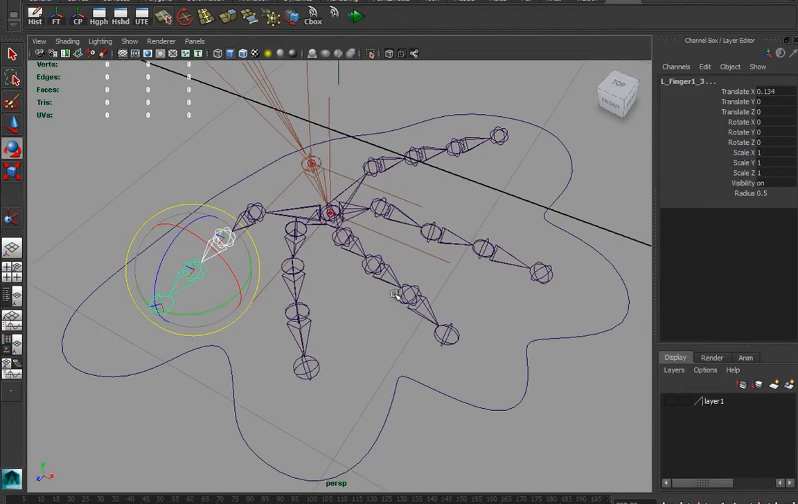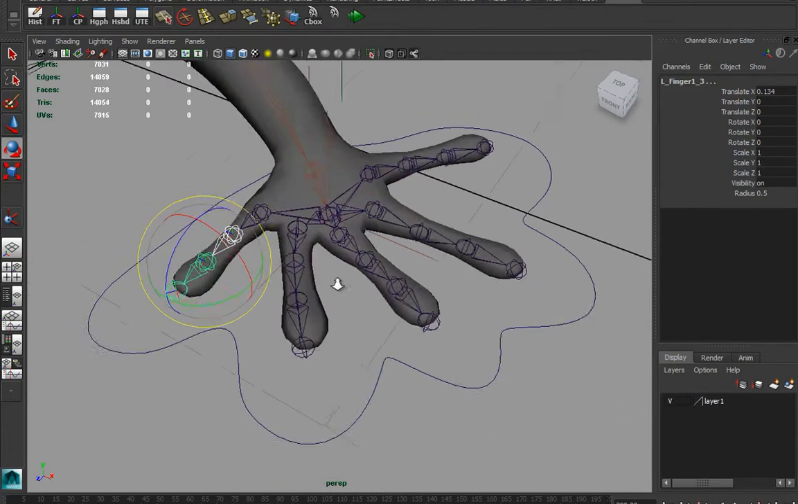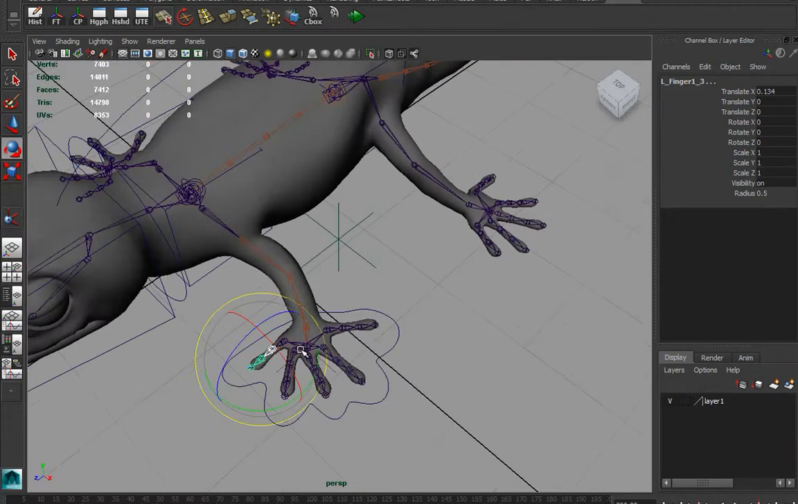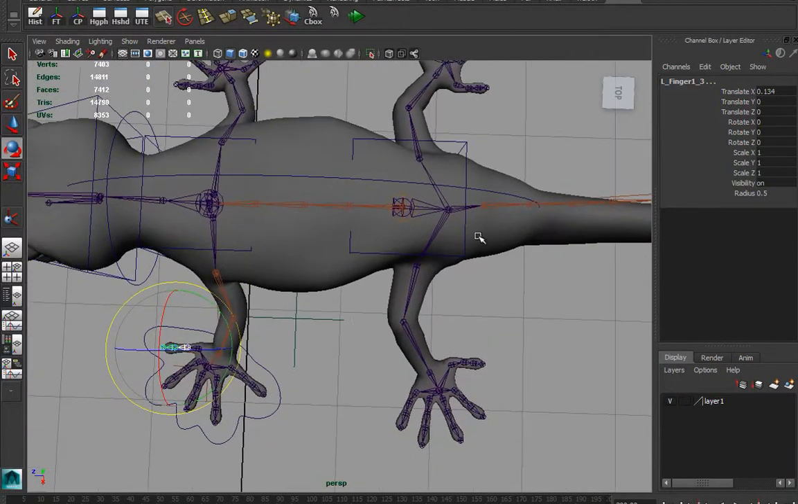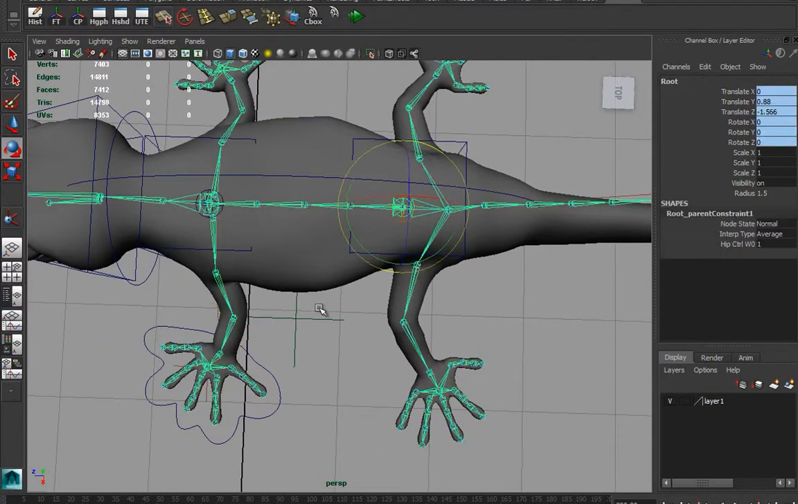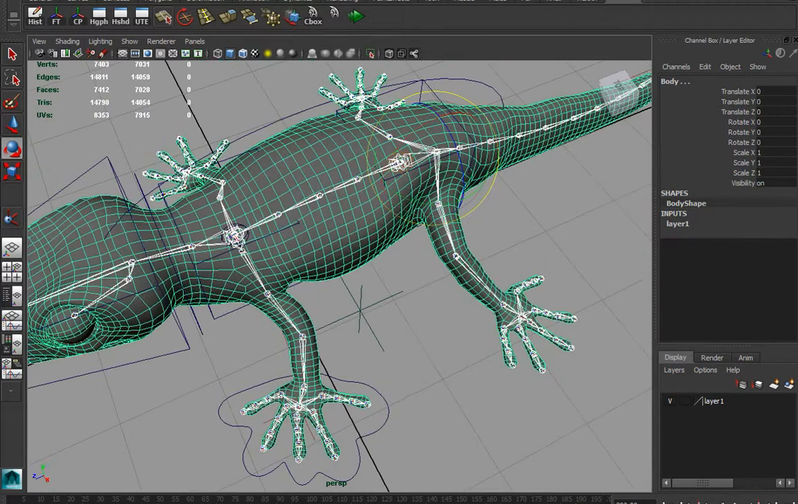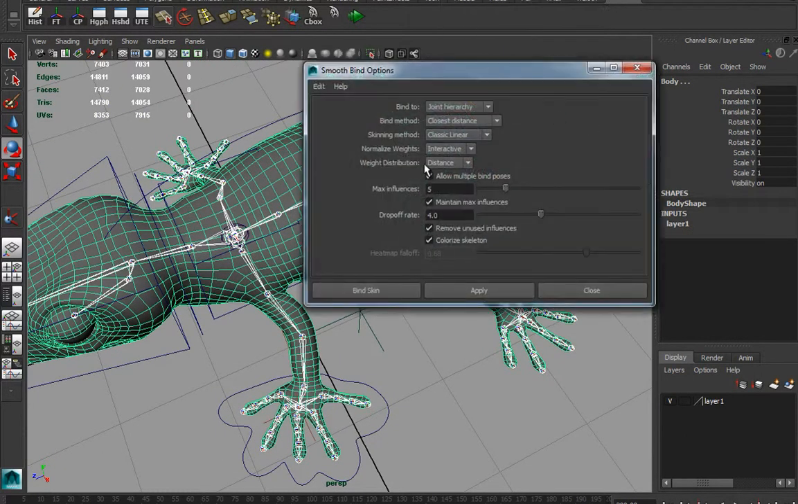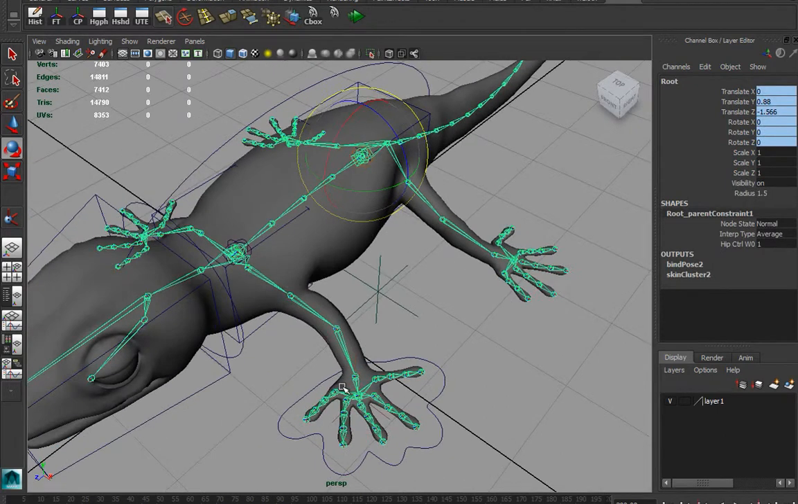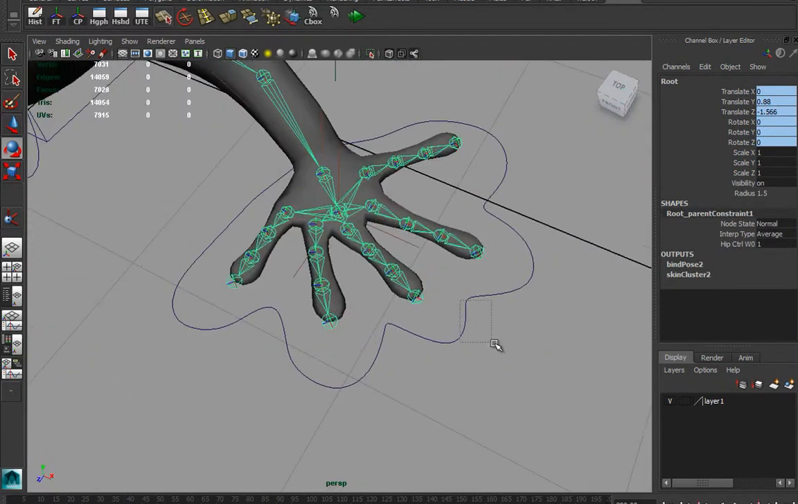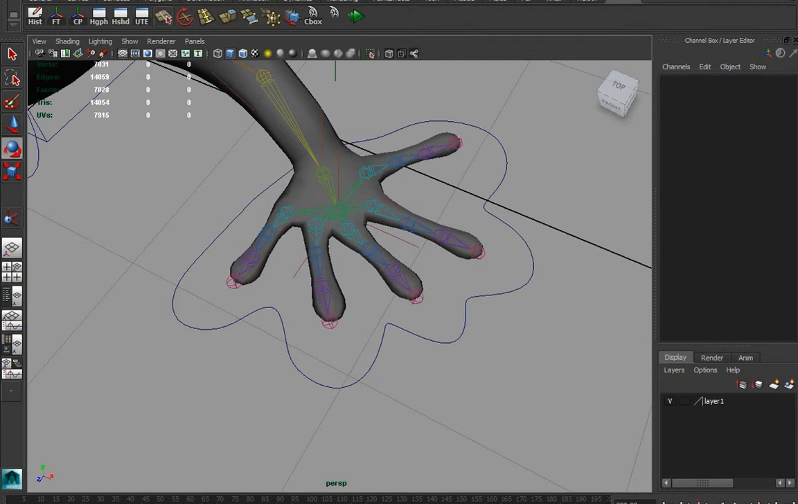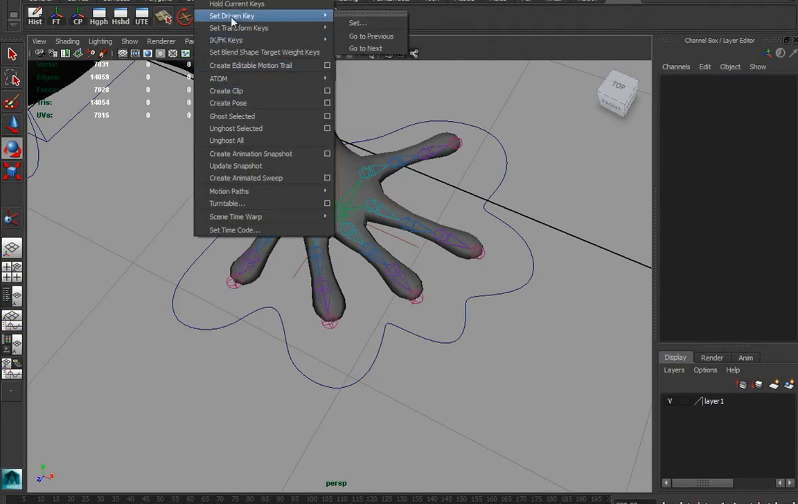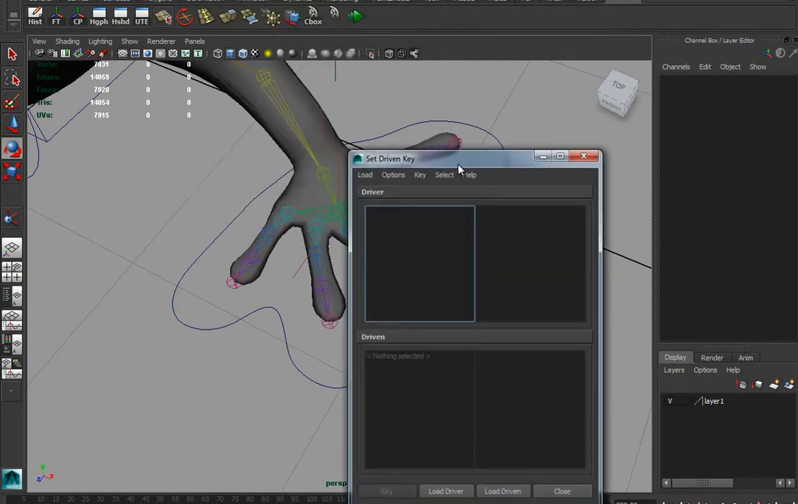But for this case here, something might just help: a quick little bind, just so that we can see what we're doing. I won't do any weighting, but I'll just grab the skeleton, grab this. And if I go into skin, bind skin, smooth bind, in the smooth bind I'm going to take the drop off rate and knock it up to 10. Later on, I'll do more of this stuff. But now, if I go in, there's a wonderful thing called animate, set driven key, set.